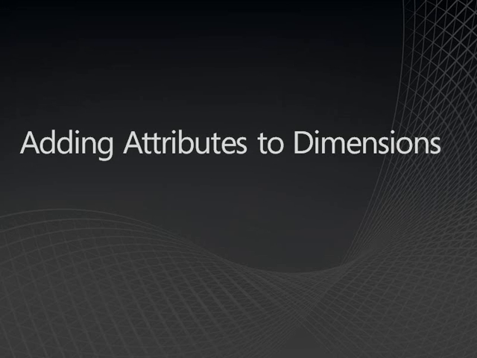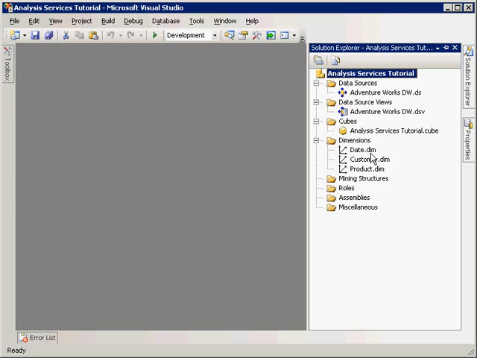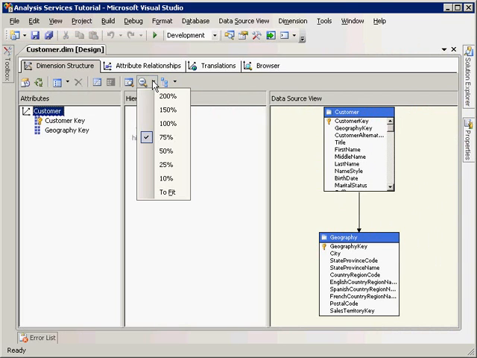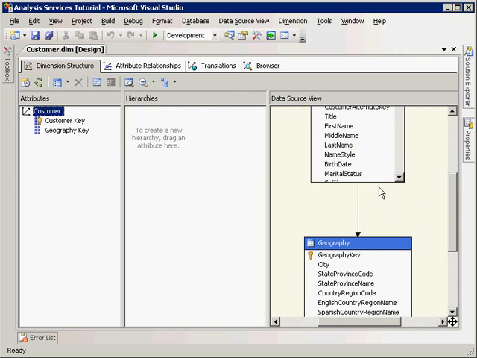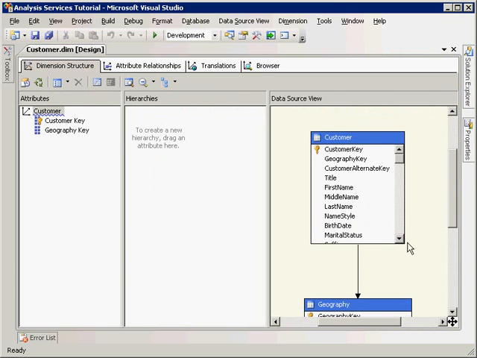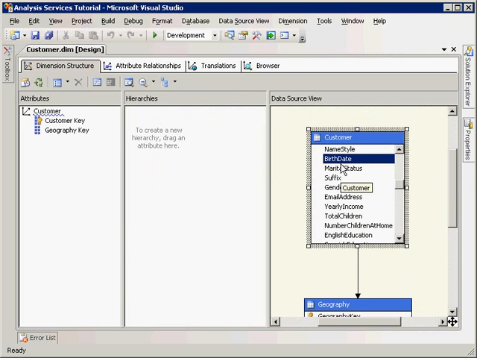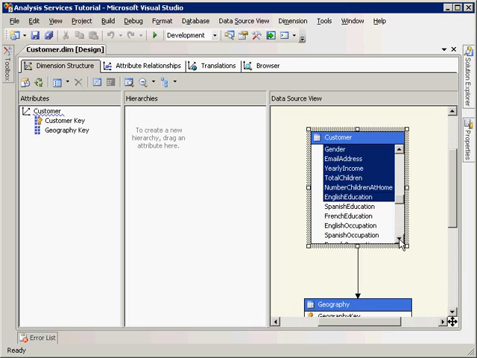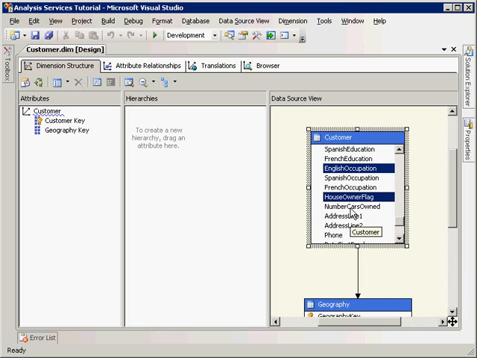We'll use Dimension Designer to add attributes to the customer and product dimensions. Open Dimension Designer for the customer dimension. The customer key and geography key attributes were already created by the Cube Wizard. Use the zoom icon to view the tables at 100%. I'll drag the columns from the customer table to the attributes pane in order to create attributes. I hold down the Control key to select multiple items.